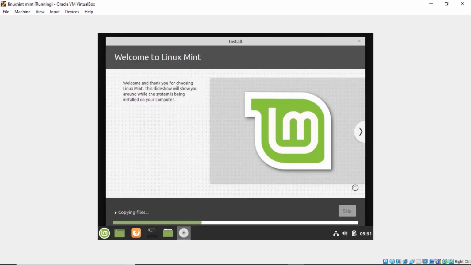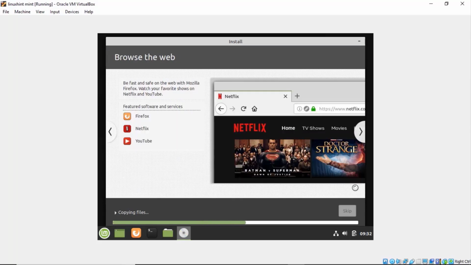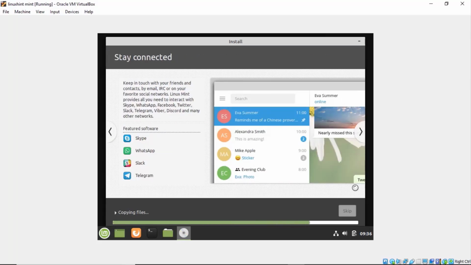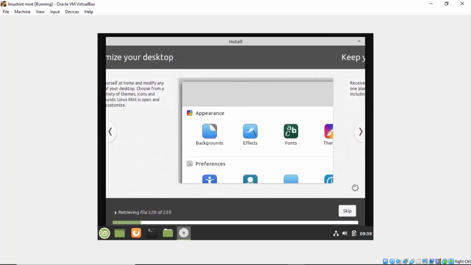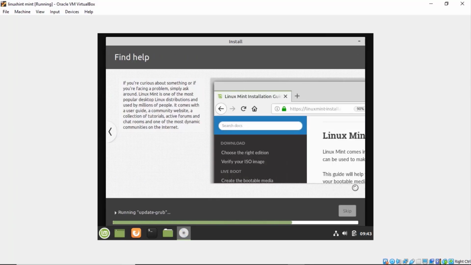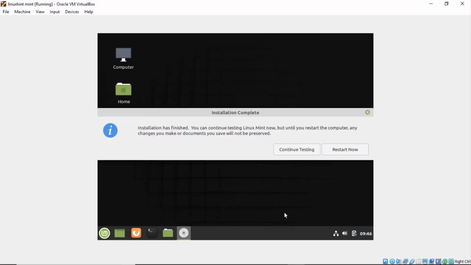The installation is in progress now and it will take approximately half an hour. It all depends upon the speed of your internet connection. The installation has finished and now you can continue testing the Linux Mint, or you can restart your system in order to use your system in a proper way. So click on the restart now button.